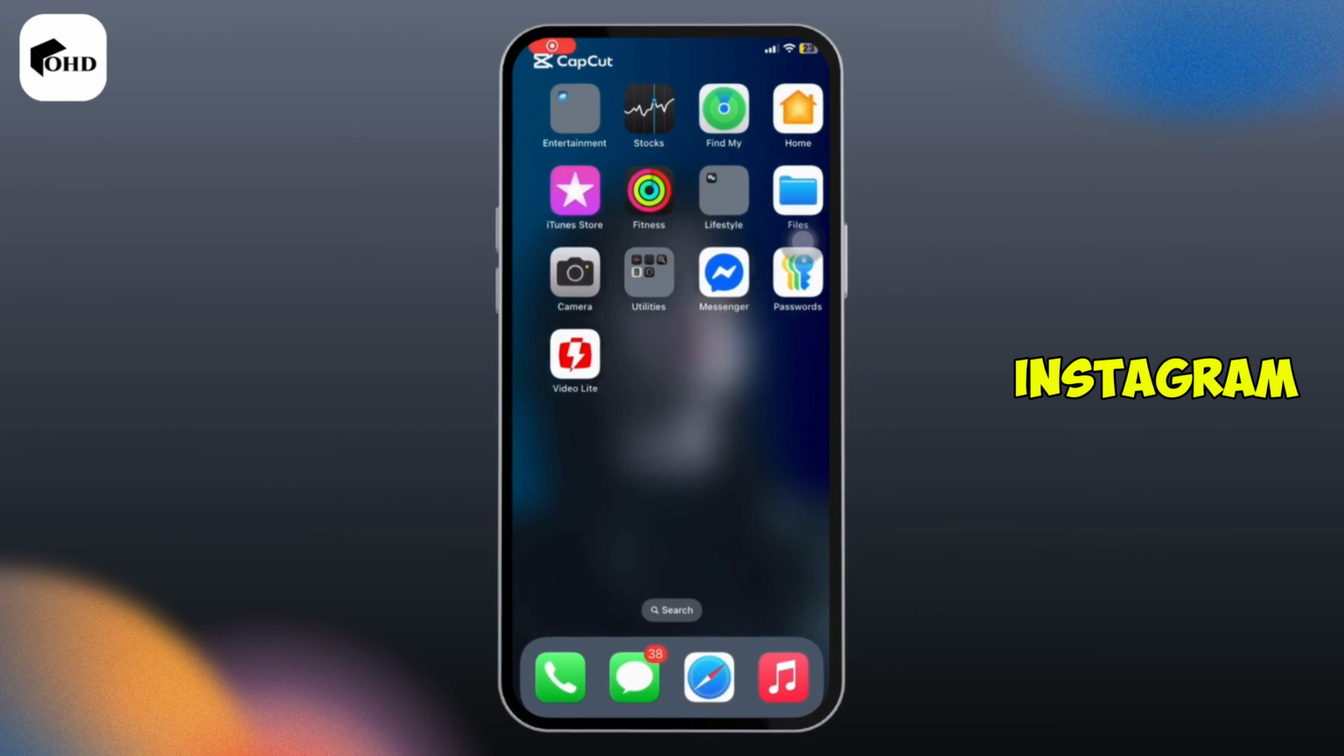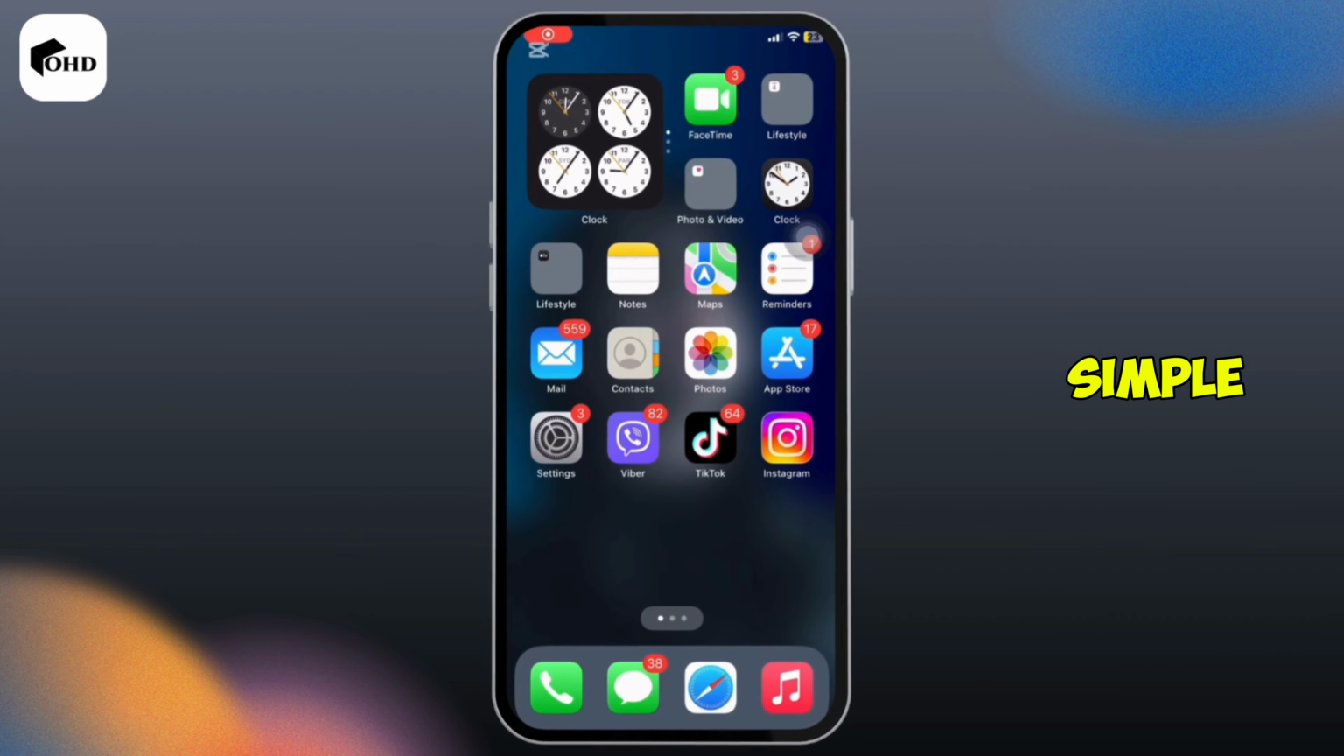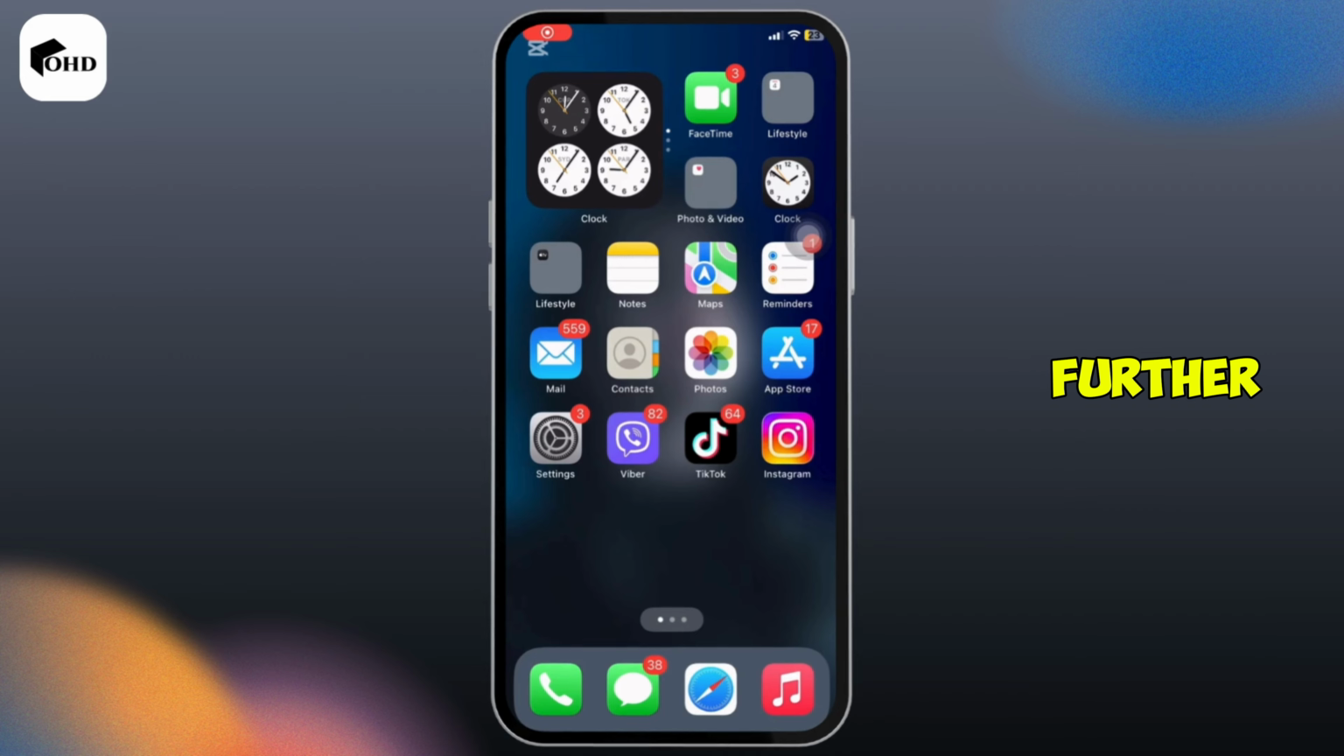How to update Instagram on iPhone. It's pretty simple and a quick process, so without any further delay, let's jump right into the video.